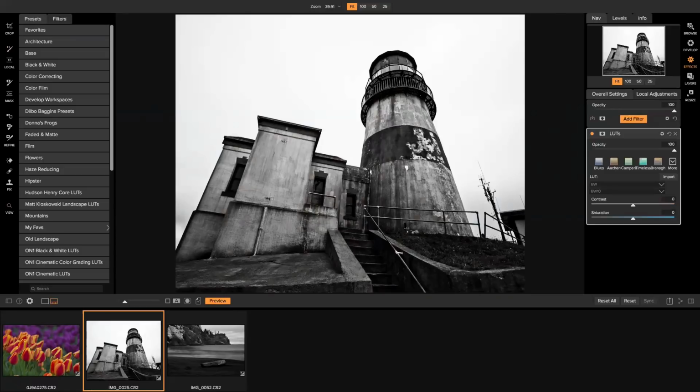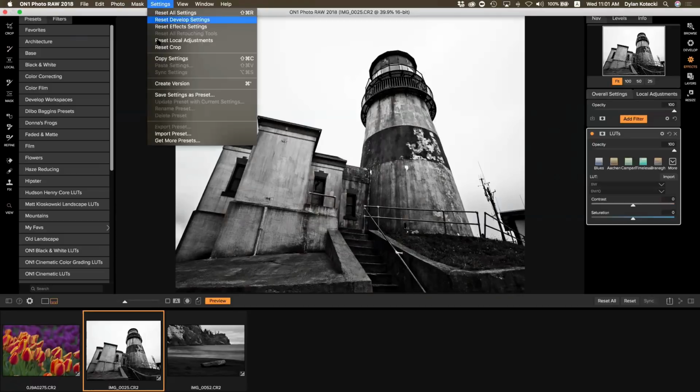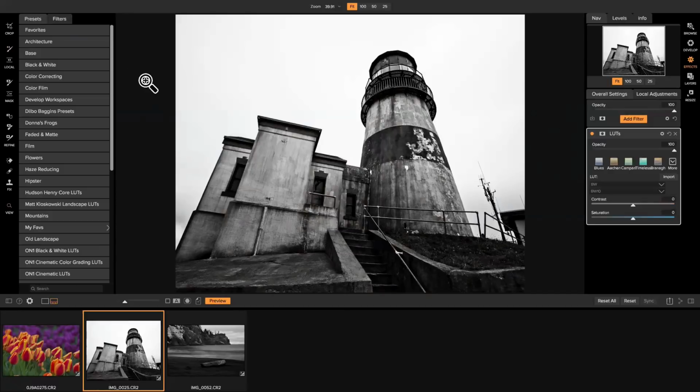So presets are incredibly easy to make. Once you've created a nice style for your shot with different filters and layers, just go up to Settings, Save Settings as a preset, and you can create them incredibly easily.